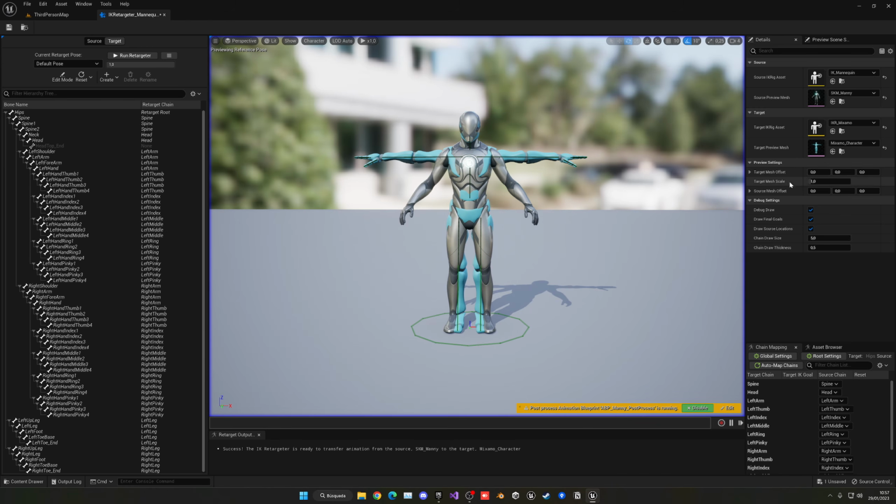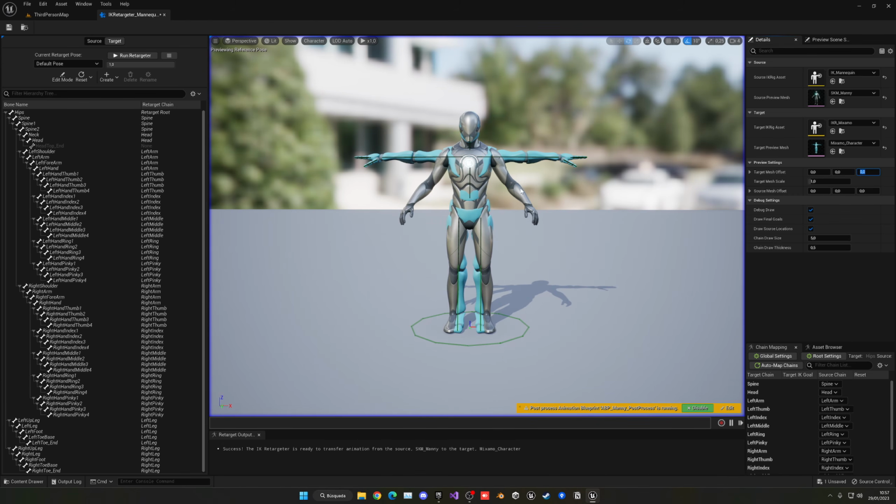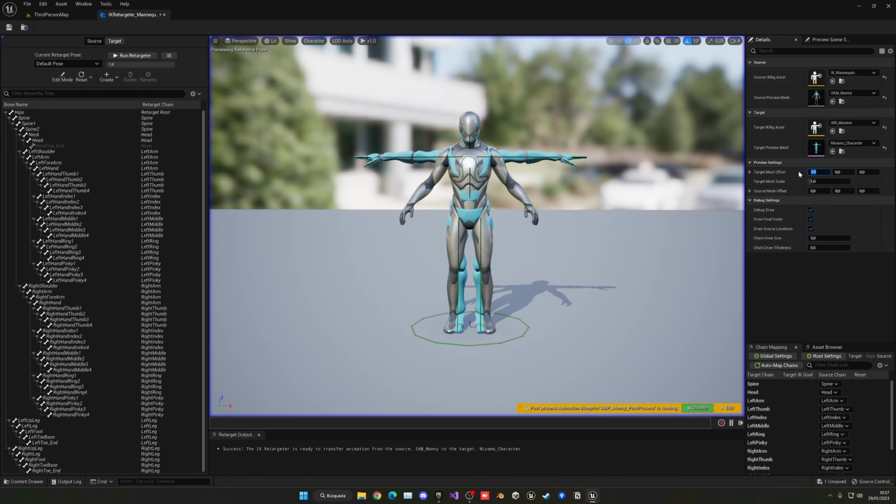So you can change the target and source. For example, you can change the height, so maybe it was up here, you can adjust it so it's at the same size as your character. Maybe it was a bit to the left or right. You can go ahead and tune this in for the target and source.